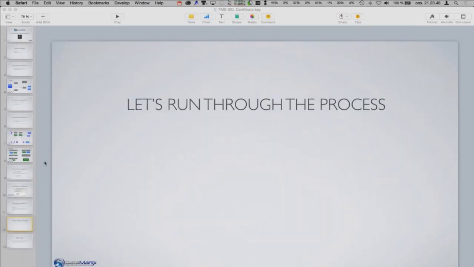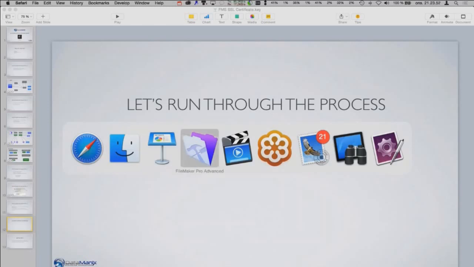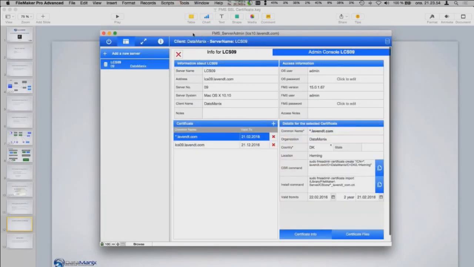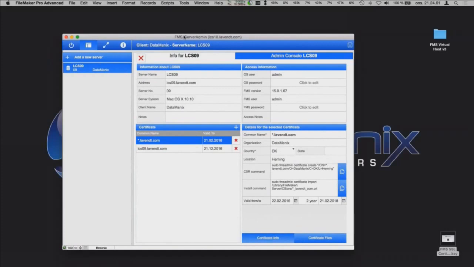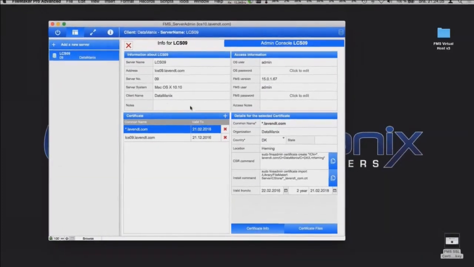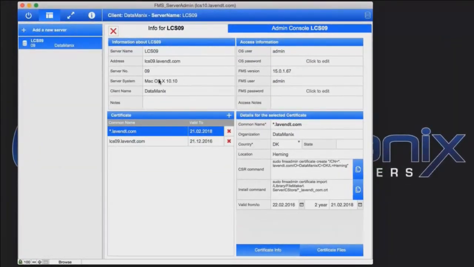But we have also released the FileMaker version of this tool, which is what I have right here. And it's very easy to add servers. You can enter names and numbers, what the operating system is, and who the client is, or which department or whatever it is. You can store information about the operating system user. You can even store the password both for FileMaker Server and the operating system, but be careful because you need to protect those. So think twice before you do that.